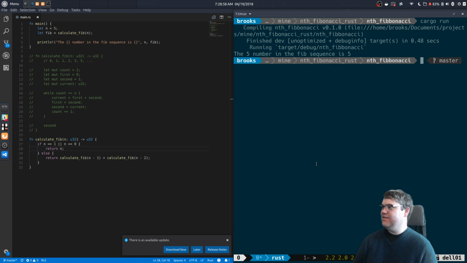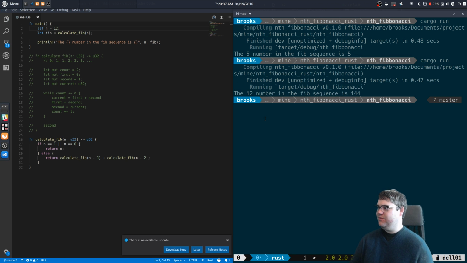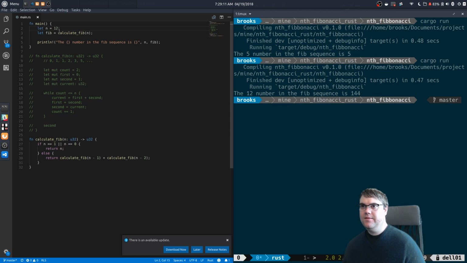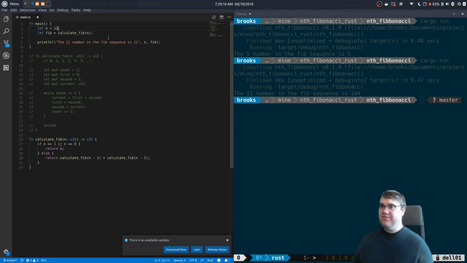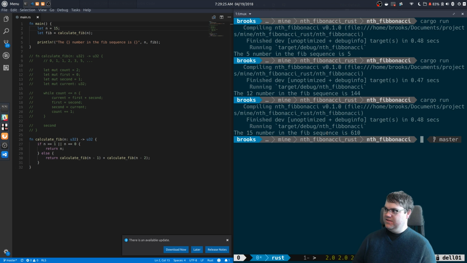Do this again. The fifth number in the fib sequence is 5. So now if I say 12, let's take a little bit more power. 144, so it is working now. And this gets significantly worse the bigger number I ask it to do, like 15. Okay, so it's still pretty fast, and it's unoptimized too.